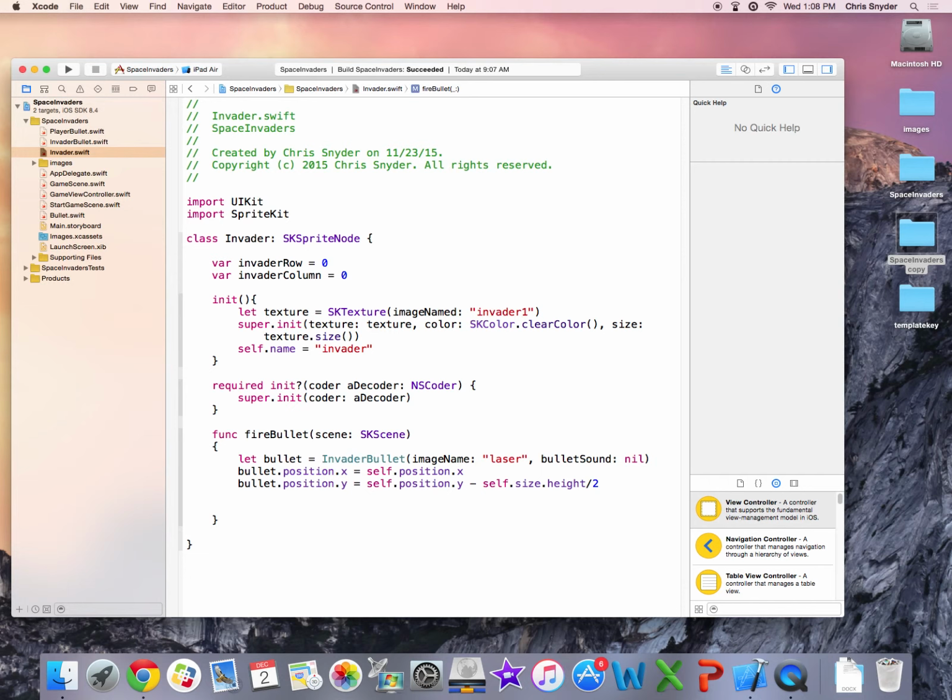And then after that we need to add the bullet to our scene. So we're going to go scene, dot addChild, and we're going to add the bullet there. So make sure that error goes away, which it did.